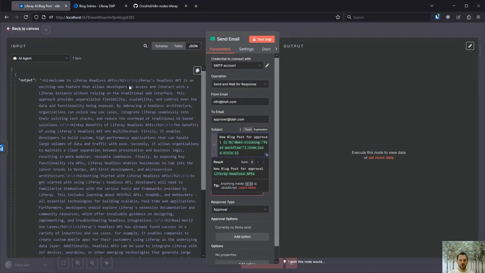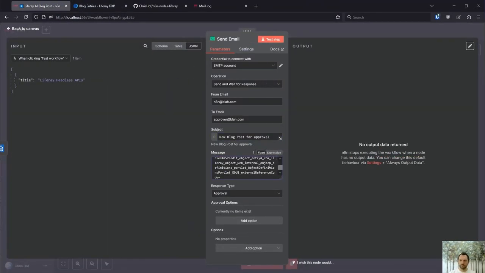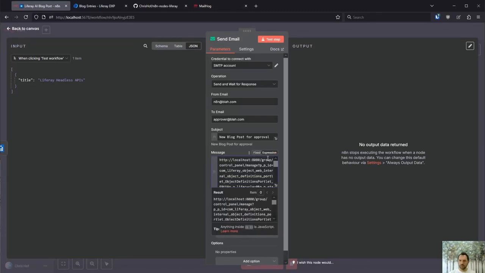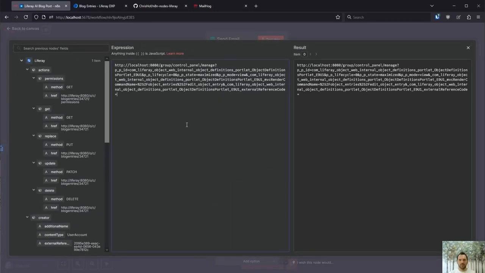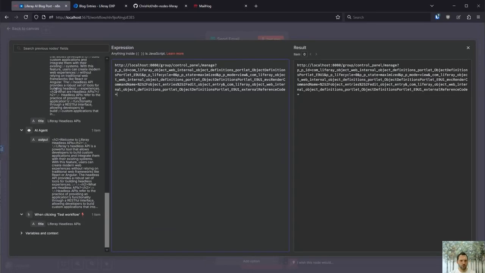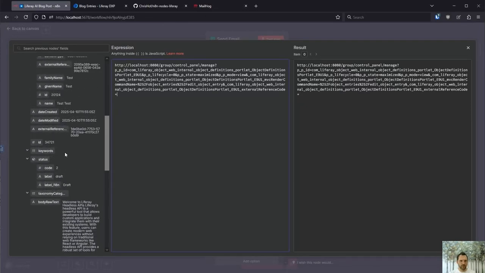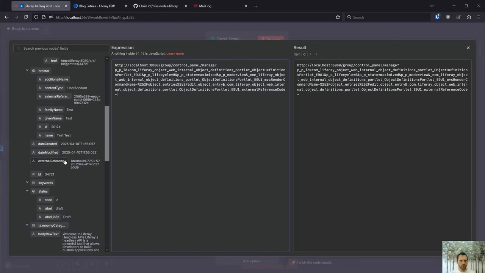So we take this part here, put it into the message, then make it an expression, so it's dynamically evaluated, and this is HTML, the email by default. So from here, we take the data we got back from Liferay after we created the entry, and we take that external reference code of the created entry, put it here, see the result. It's going to get this here for us.